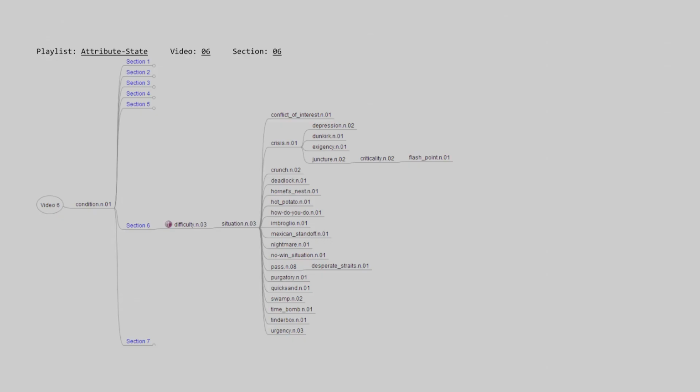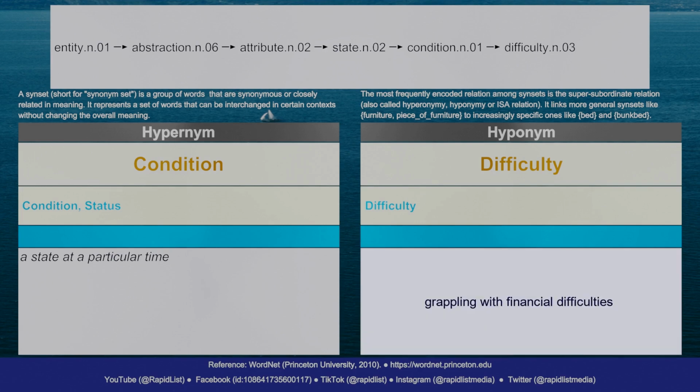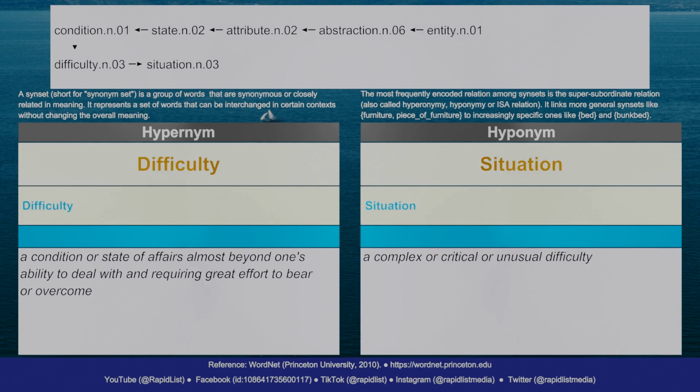Section 6. In this section, we will explore difficulty part 1. Difficulty. A condition or state of affairs almost beyond one's ability to deal with and requiring great effort to bear or overcome. Grappling with financial difficulties. Situation. A complex or critical or unusual difficulty. A dangerous situation developed suddenly.